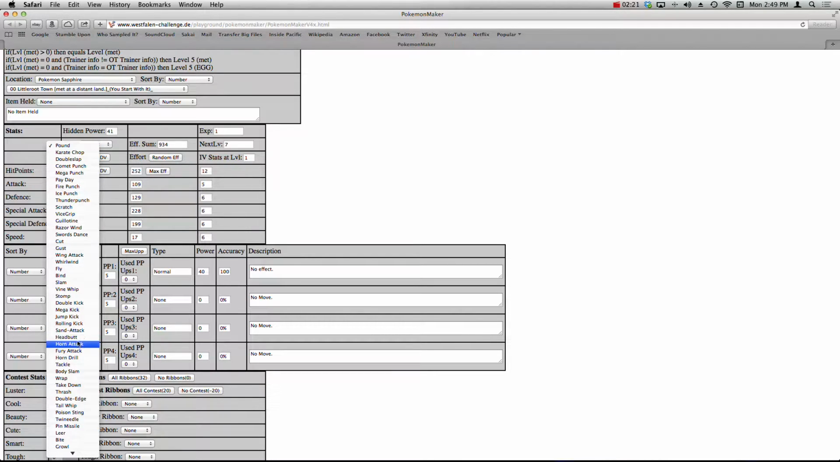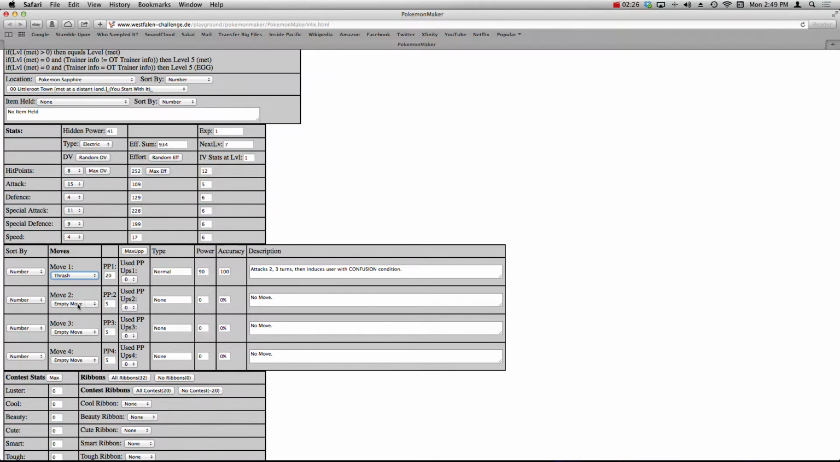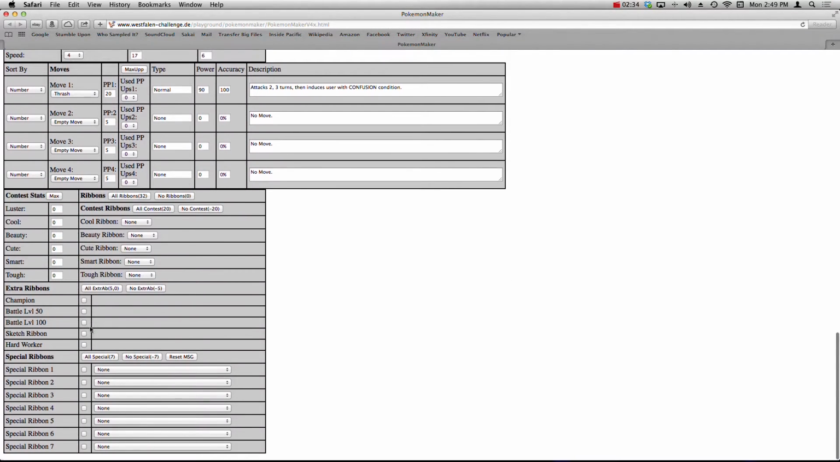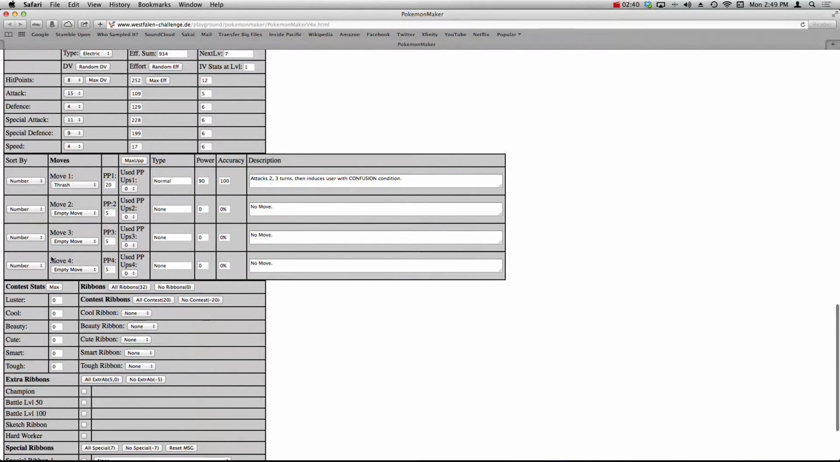For this, I'm not going to get too detailed into this, but let's just give this one Thrash, sure, it doesn't matter. But whichever moves that you want the Pokemon to have when it hatches, this is where you're going to be doing that. Next, if you want, you can customize the contest stats, ribbons, all that. I'm going to leave that alone just for now.